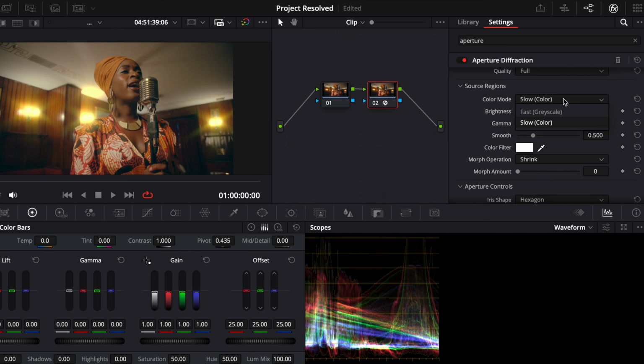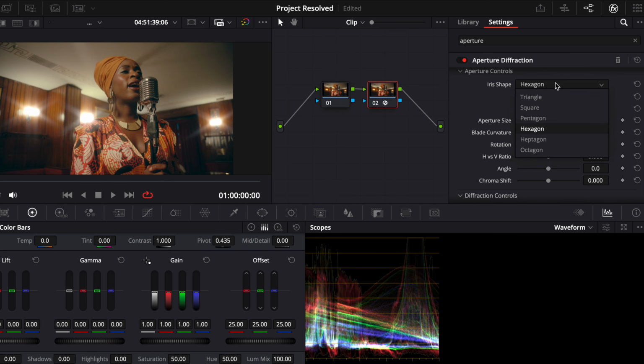If you want a neutral look, set the mode to grayscale to remove color influence. Increase the smooth value to tighten and clean up the bokeh shape. Then scroll down to Aperture Controls, where you can change the iris shape to create star patterns and adjust the size to control how large the bokeh appears.